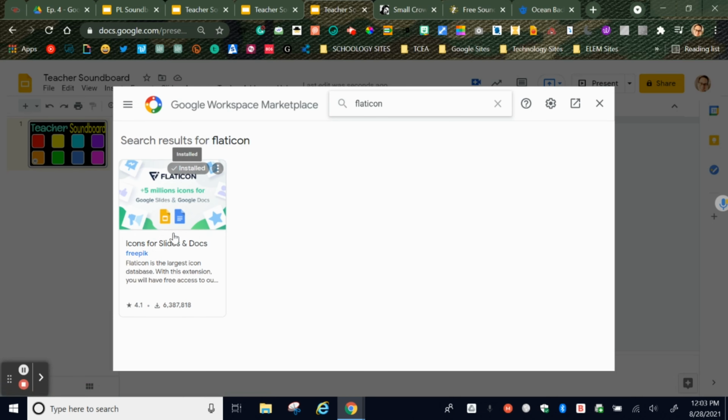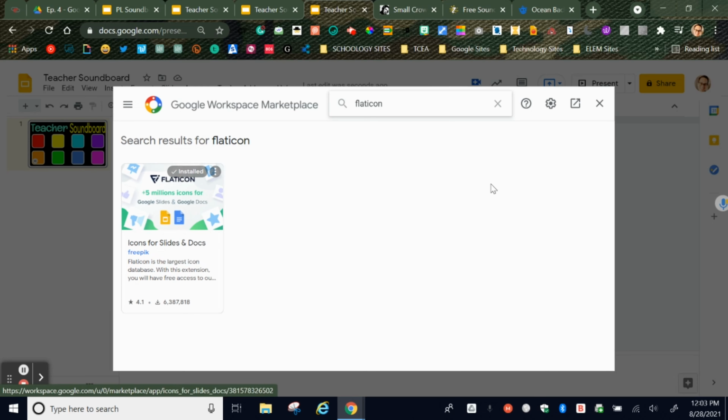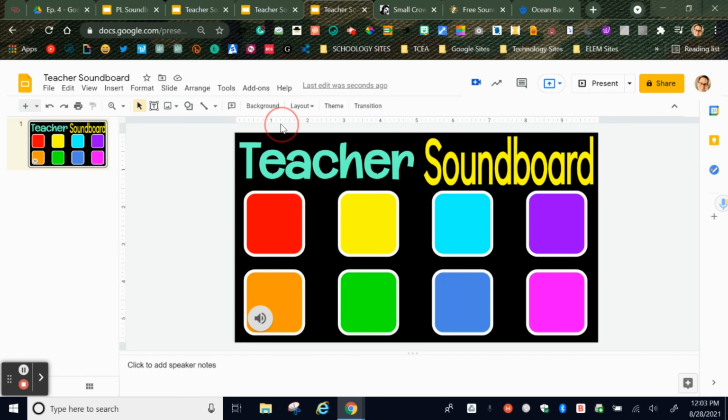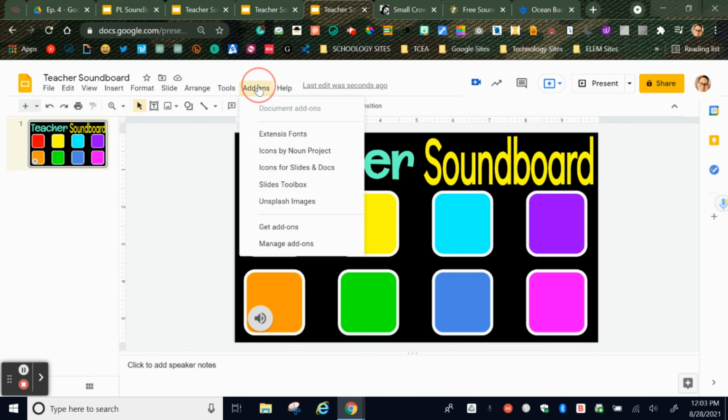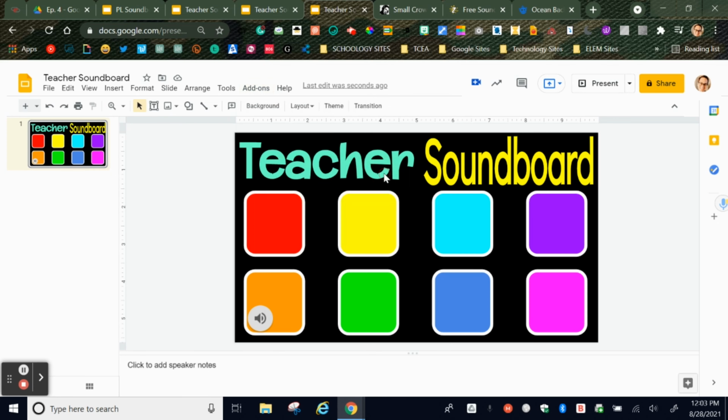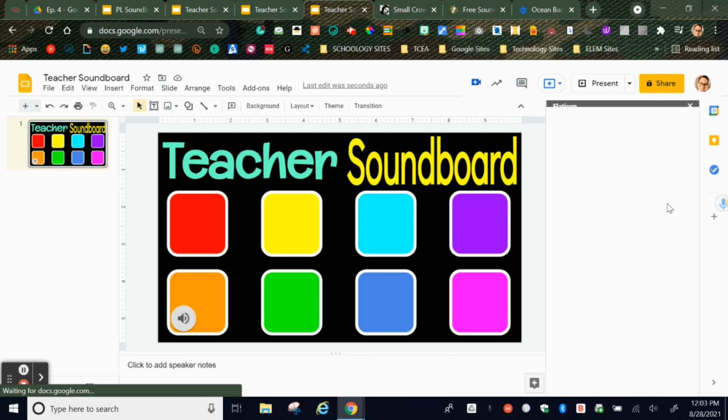Since mine's already installed, you're going to want to install this one. So it's already there. Once it's installed, you can find it under Add-ons, Icons for Slides and Docs. Click Start. It's going to pop up over here on the right.